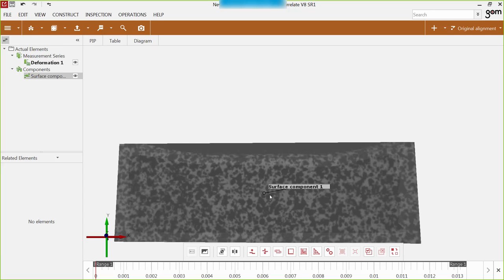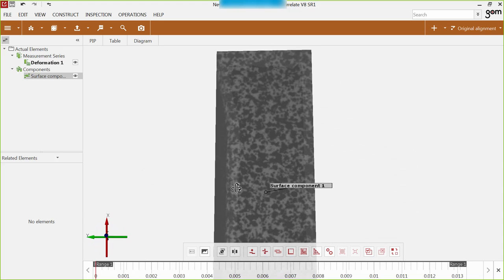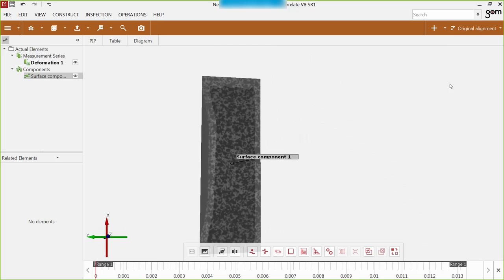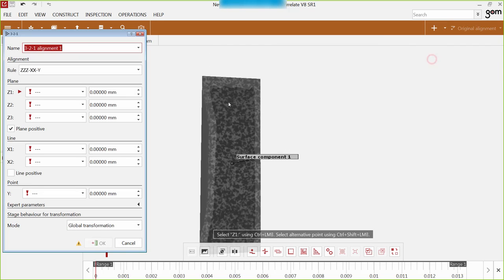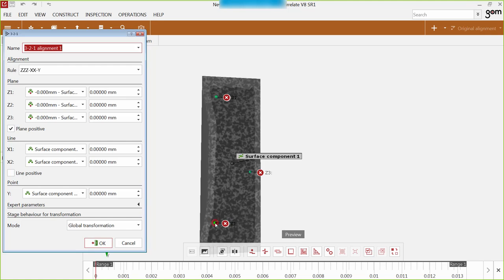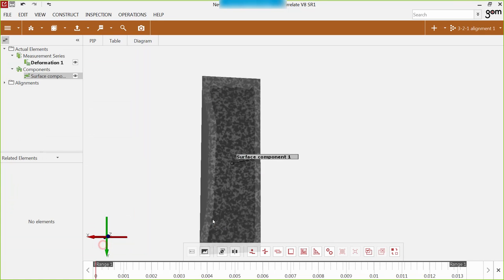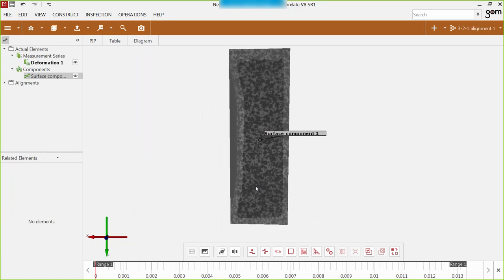So now I'm going to change my alignment, and let me just flip here the specimen. So again, I will create a 3-2-1 alignment as you have seen before, and I create a line, and this is done now. And I could now compute again the strain over all the surface component full field. However, you can also do it section based, and for this I can go to pointwise inspection.